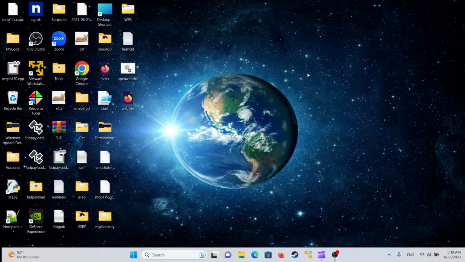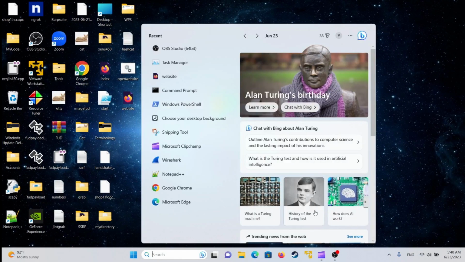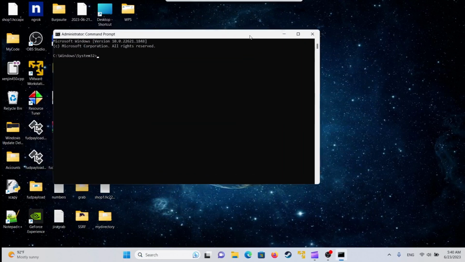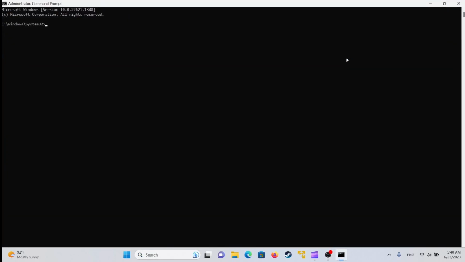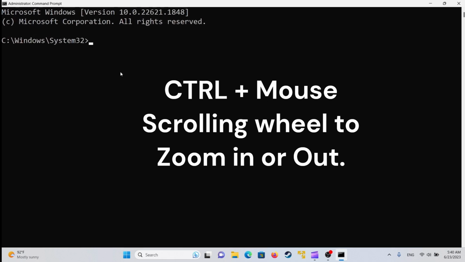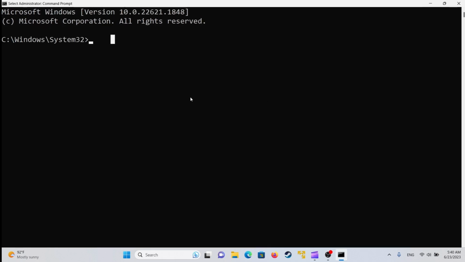Hello, so first of all I will show you guys how we can open the Windows terminal. First we write CMD inside here and run it as administrator so we will have full privilege. We open it up, and use CTRL and the mouse to scroll to have a better view of it.